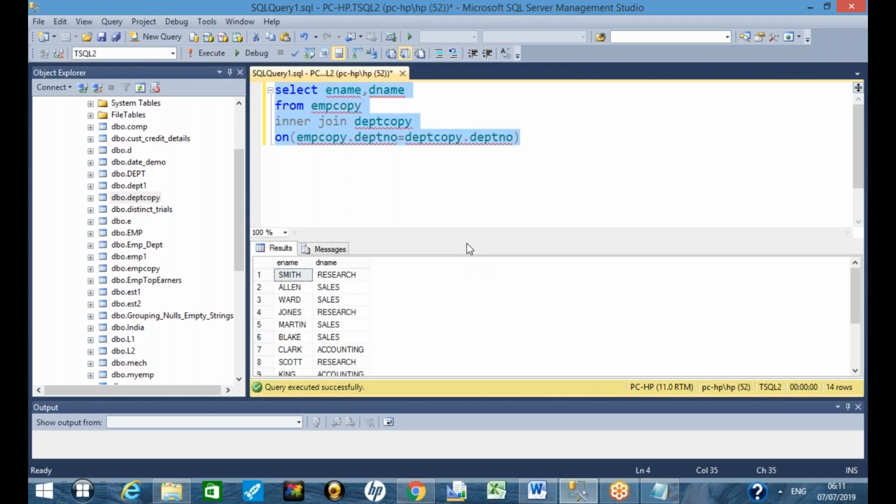See, so what it has given me? It has given me the name of the employee, and in front of it, the name of the department, which is coming from the department's table. Fine. So right now this query is working fine. But I also want to print the department number along with the department name. So I'm going to use department number here: ename, department number and dname. This is what will be printed.